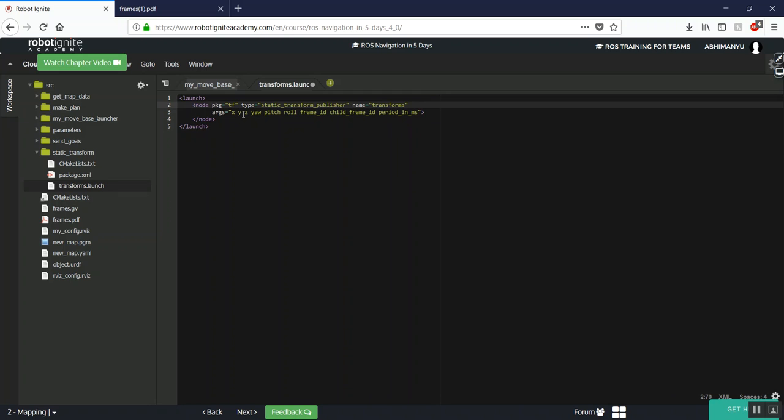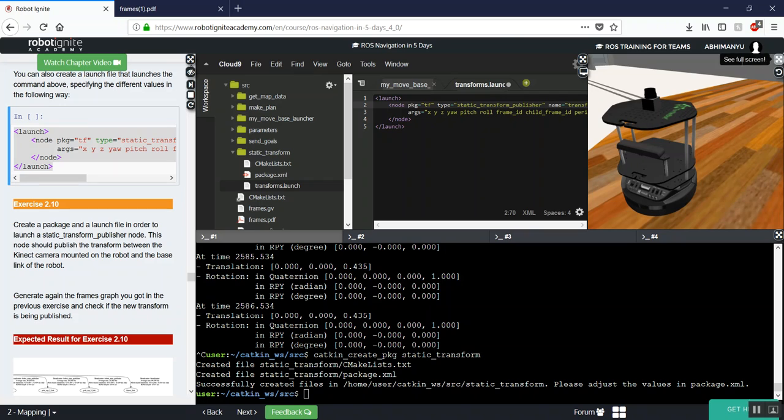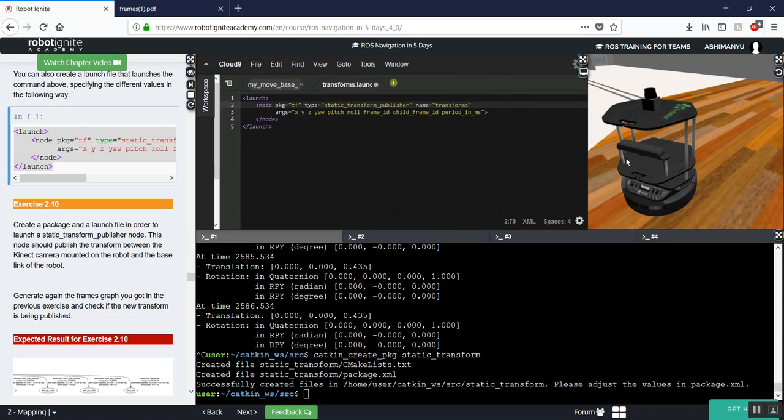and here we have to define the x, y, z, that is the height information between the two. So at what height is the Kinect from the base, and what frames are we using will come here. The frame ID of the parent and its child frame ID, and what is the period between the two transforms that we want to generate. So how fast is the transform getting updated? Here you can see when we used it, it was updated every second. Actually it's milliseconds, so every millisecond it's getting updated. If we don't want it to get updated so fast, we can just increase the period in here.